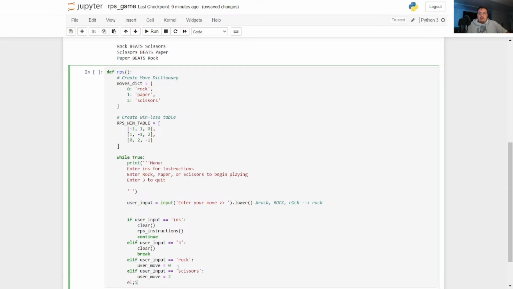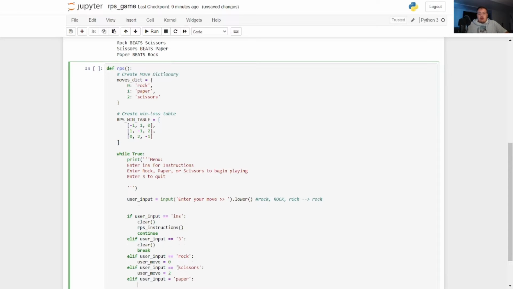Elif user input equals, what is it? Paper. We set the user move equal to 1.